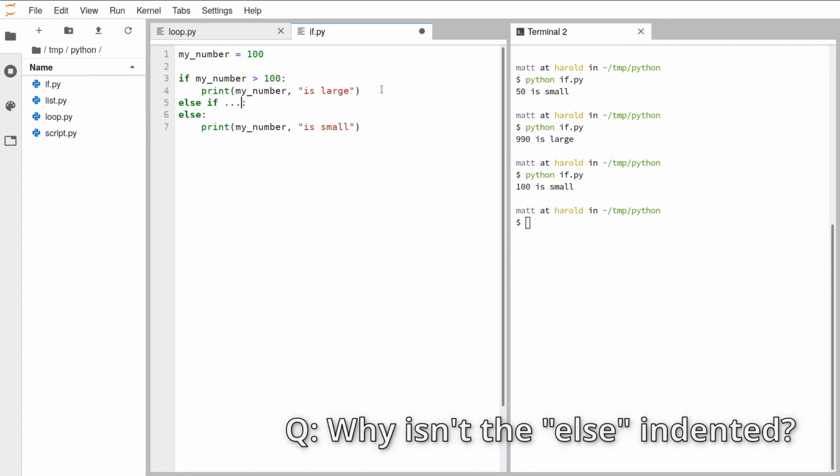So here we say, if this thing's true, do this thing. Otherwise, if this thing's true, which let's make this my number is equal to 100, print my number is 100. And if that one's not true either, then it finally goes to the else. Let's just check that works.